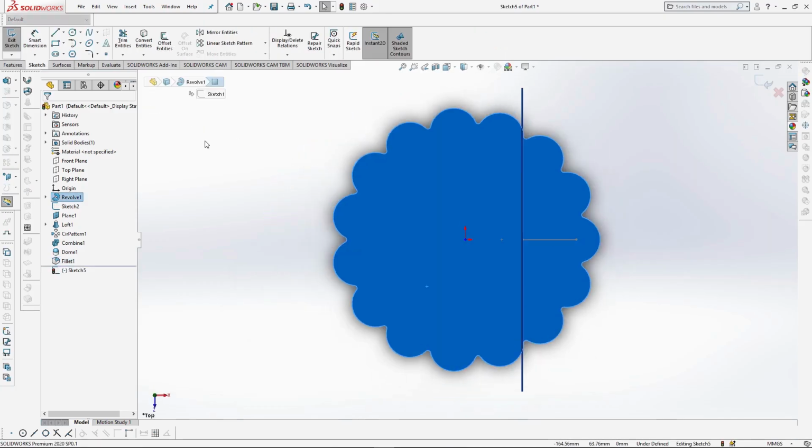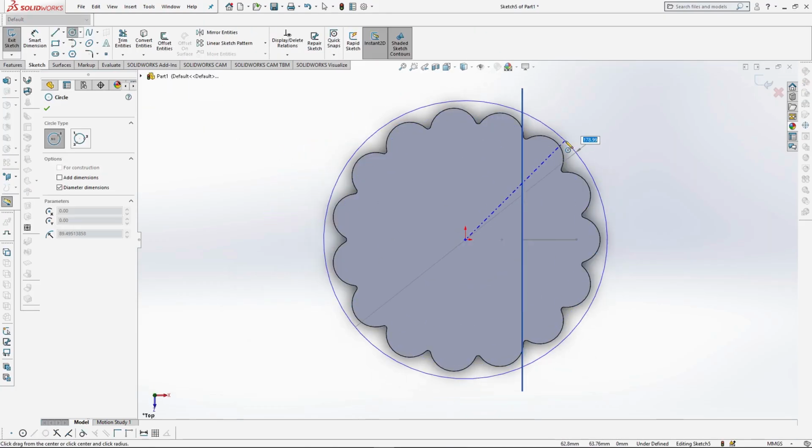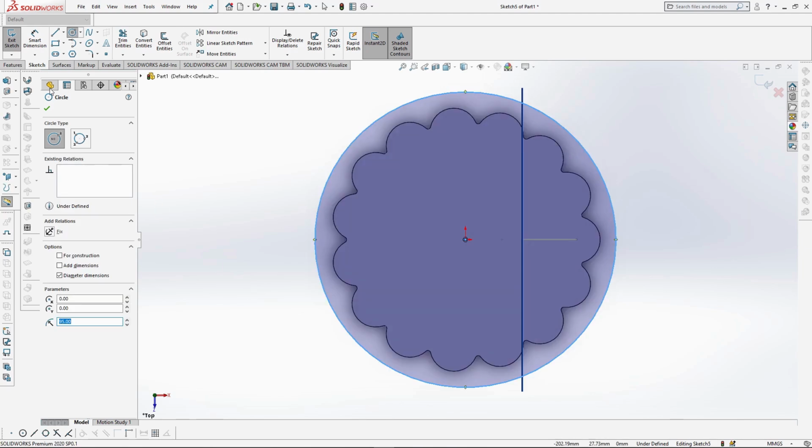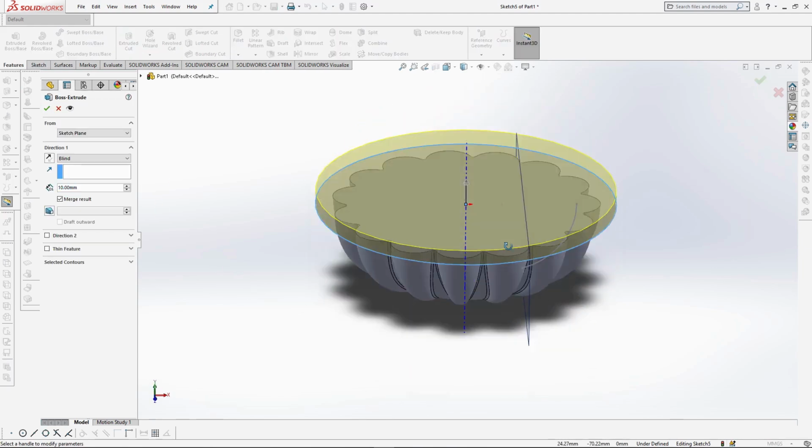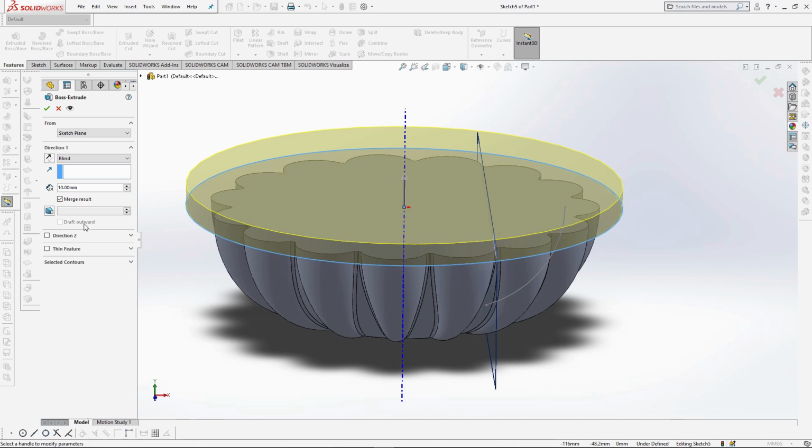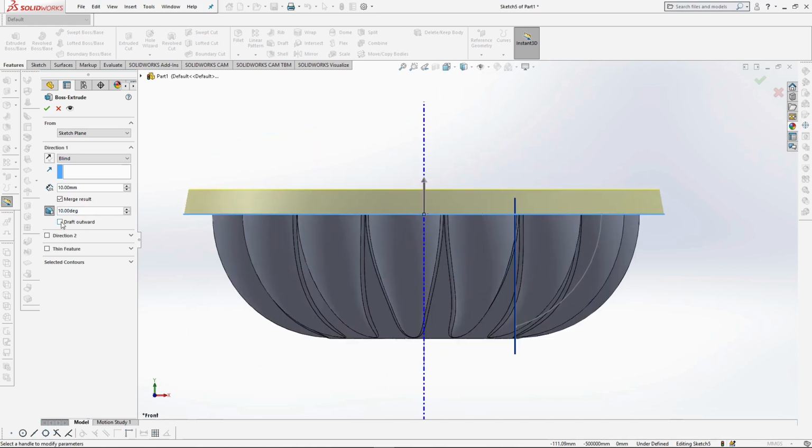Sketching onto the top face of the bowl, sketch a circle with 190mm diameter. Extrude this sketch by 10mm. Click onto the draft icon and change the draft direction to outward, keeping the dimension at 10 degrees. OK the feature, ensuring merge result is ticked.